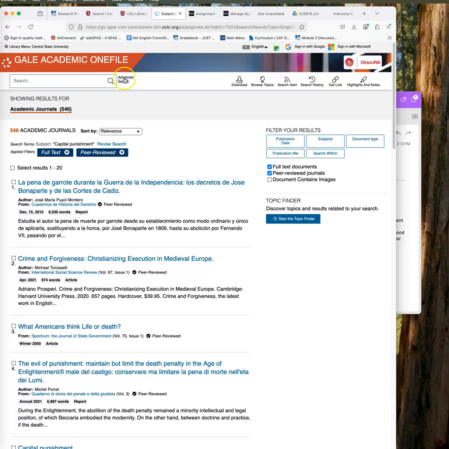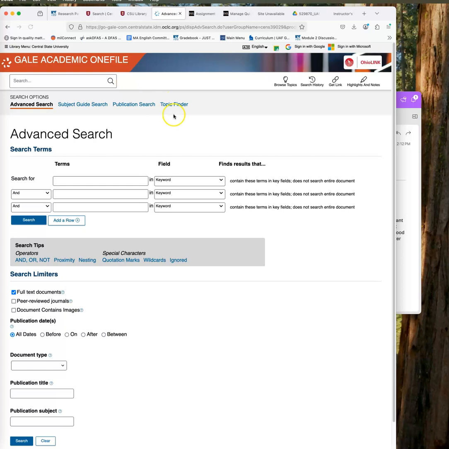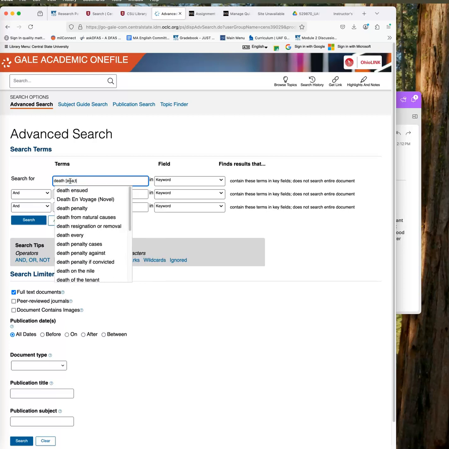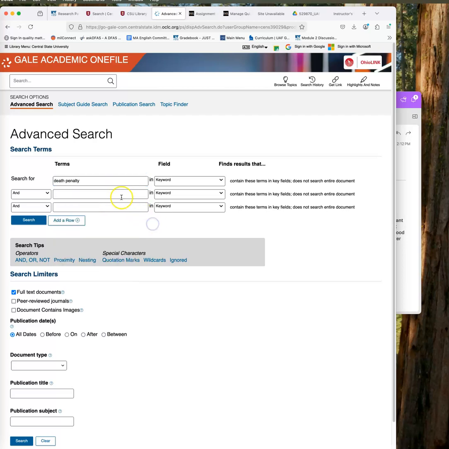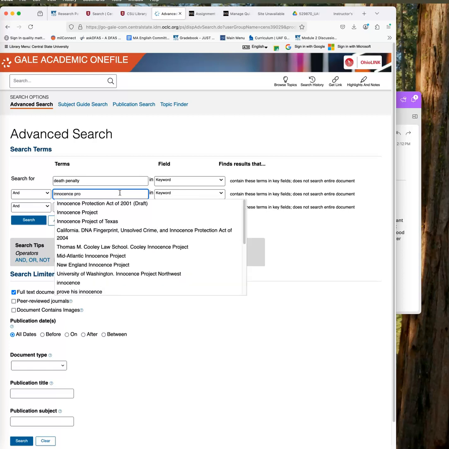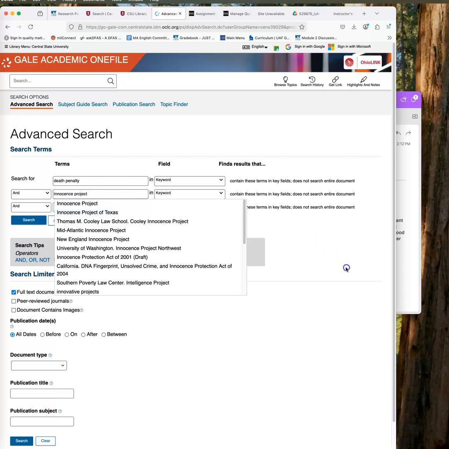Let's go back out. Oh, here too, you can do an advanced search. And this, you can put in more keywords and more terms. So you could put in here, let's put in death penalty. Okay, let's do that. How about we also do the Innocence Project? Okay, now those are keywords.